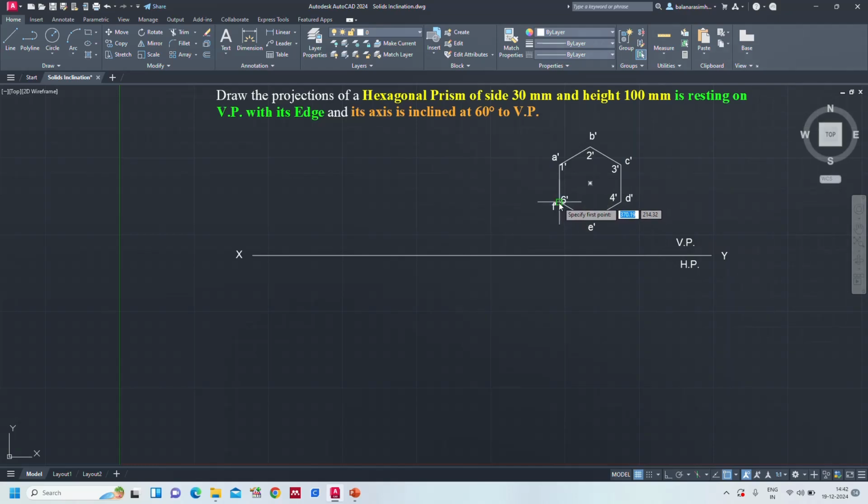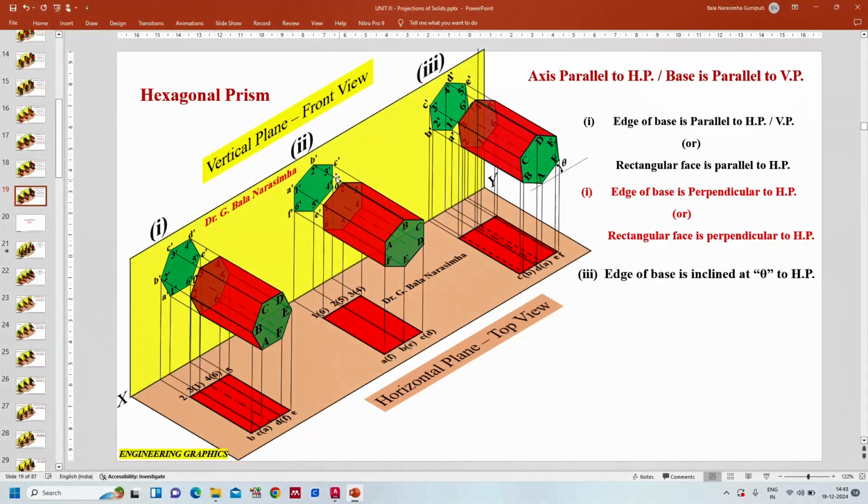For this purpose I am drawing the projectors till the reference plane. Use the ortho mode, either by pressing F8 or clicking on the user interface. Now here we already have the center point, which coincides with this one. So this is the axis of the prism. Height is 100 mm.